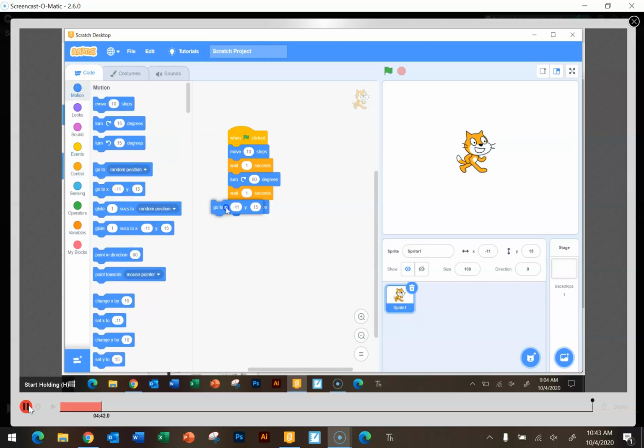So I always like to put these two blocks at the beginning of my code, like right under the green flag thing. I like to put a go to and a point in direction. You notice the go-to has X and Y coordinates. I'm going to make those both 0, and that just puts them right in the middle of the screen.